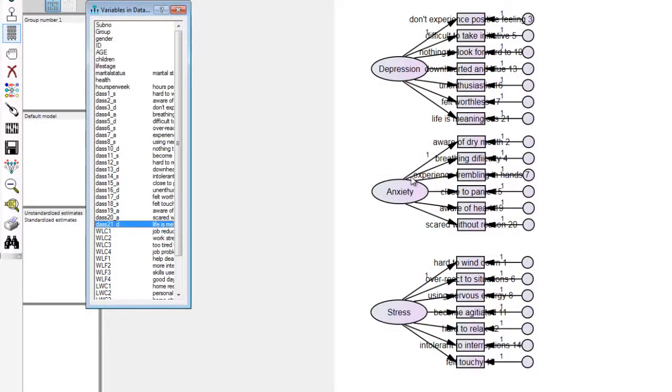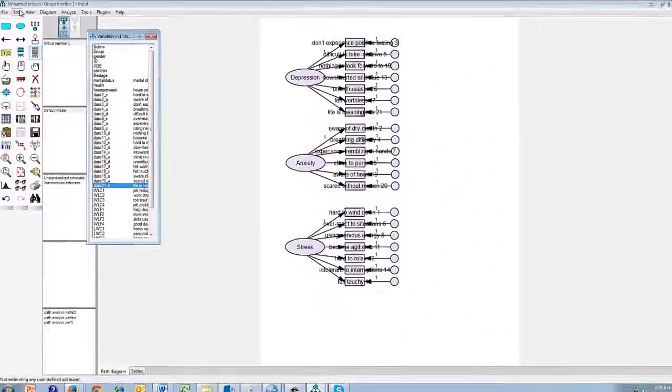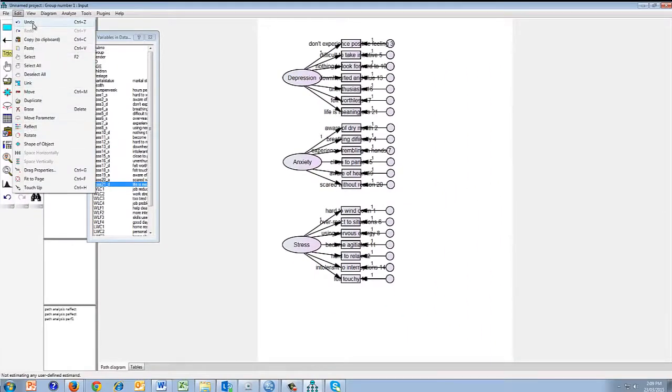Right, now if you were to make a mistake at some point, if you were to accidentally put the wrong indicator into the wrong box, all you need to do is simply get the right one and put it into that particular box. If you've made a mistake and you just want to go back, then the easiest thing to do is just undo, or Control Z, which does the same thing.